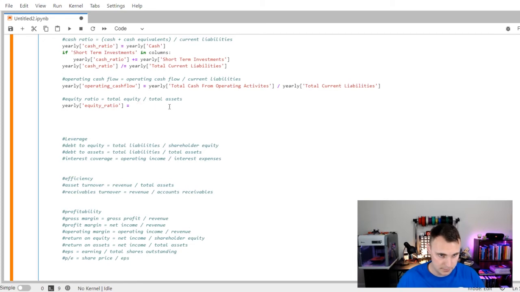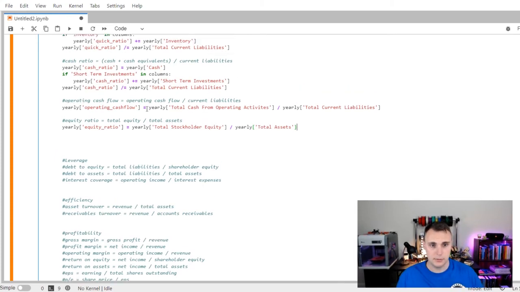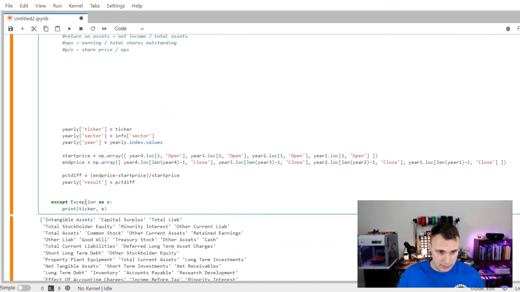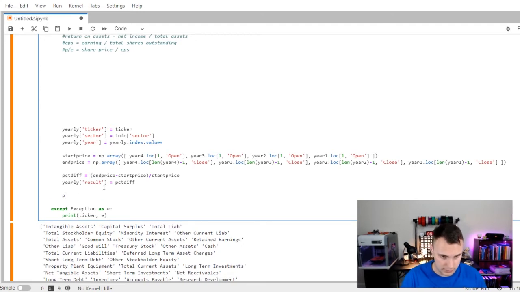Make some space. All right, so it's going to be yearly at total stockholder equity divided by yearly at total assets. And that will finish out all of our liquidity ratios. Sorry, let me display yearly. I'll leave this one down here this time so I stop deleting it.